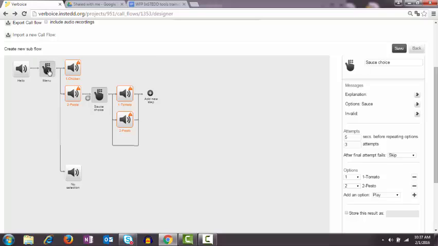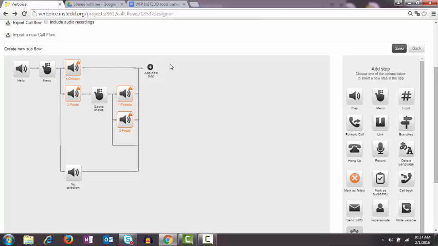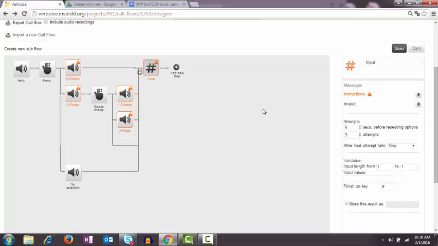So let's go back to the menu, to the original menu, the first one. So we will group everything, regardless of what the person ordered, chicken, pasta, tomato, pesto, we will go to the same option. So let's click on Add New Step here. And we will go to the third option for types of steps. So let's click on Input. Input is just capturing a number from the keypad.